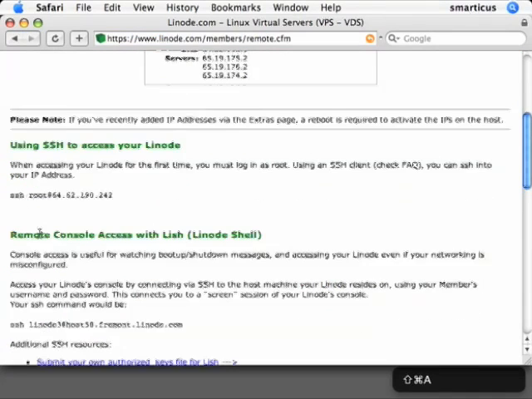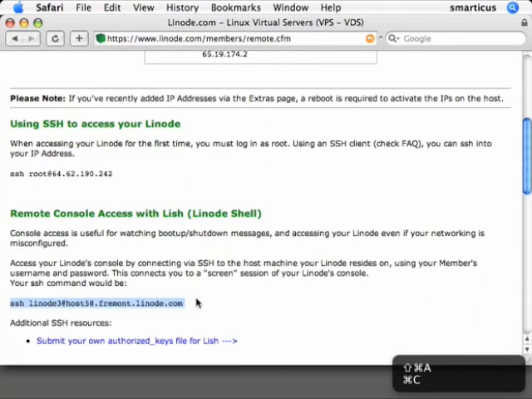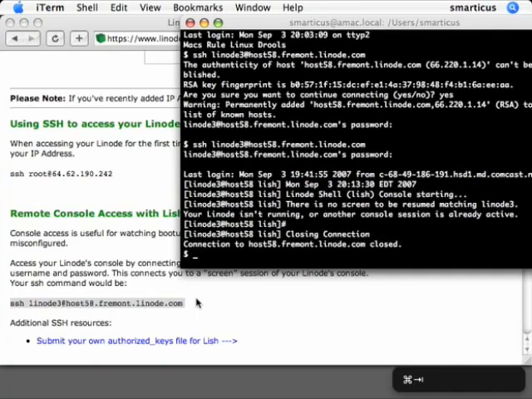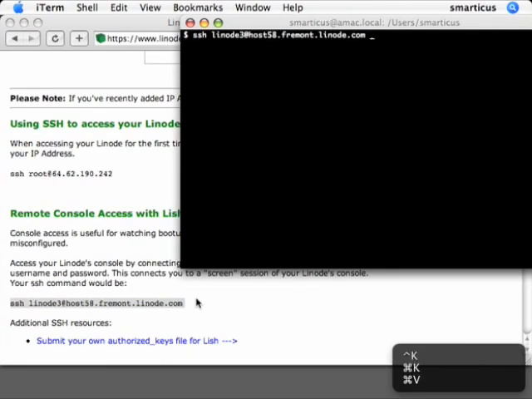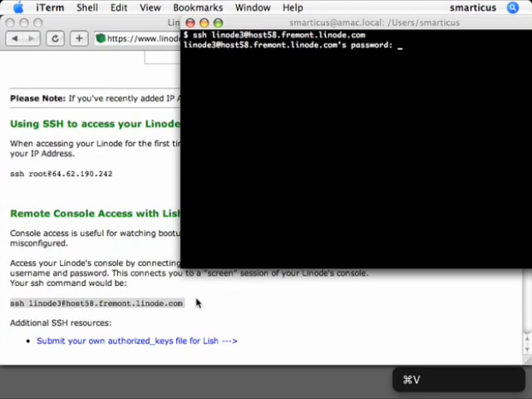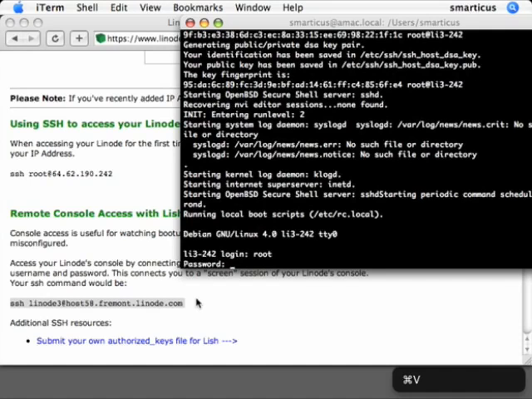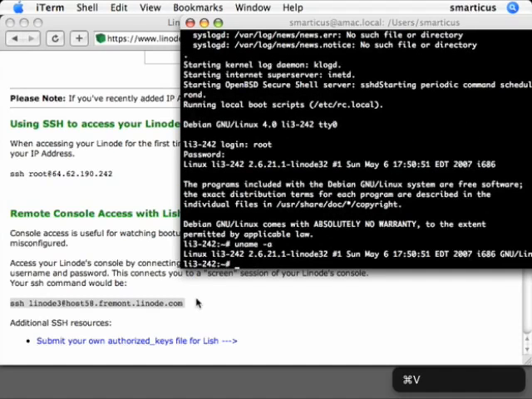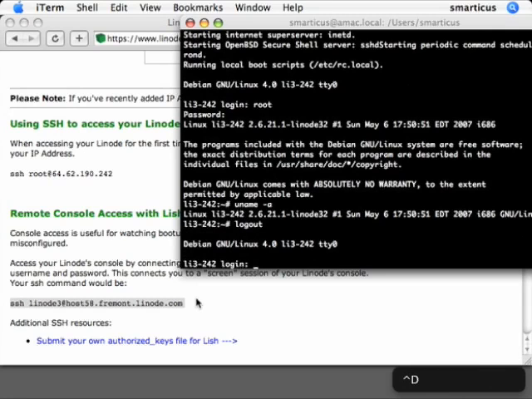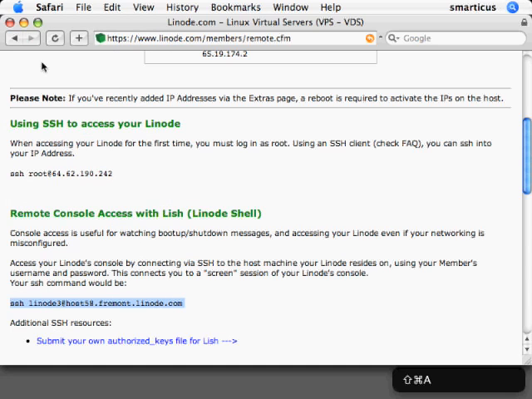Linode provides a remote console access which allows you to see your server booting and allows you to log in from the console like you are right in front of it. What you can do is copy this command like I did and then log in using the passwords you used to log into the Linode manager. We are now ready to SSH into the server for the first time.